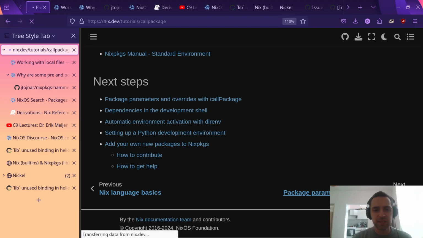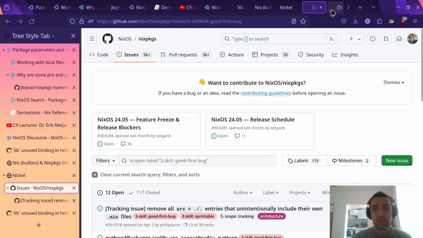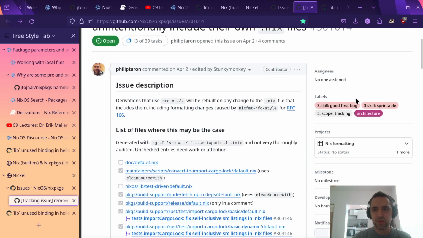I want to do this. And then I'm going to do file sets. File sets is going to be really cool because I want to work on this. So this is a tracking issue. Remove all source entries that unintentionally include their own. This is a great way to contribute. And good first bug skills, printable tracking, and architecture.